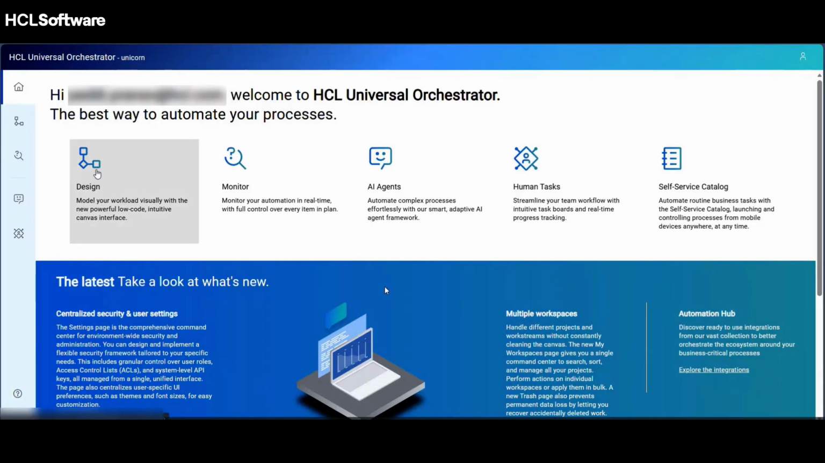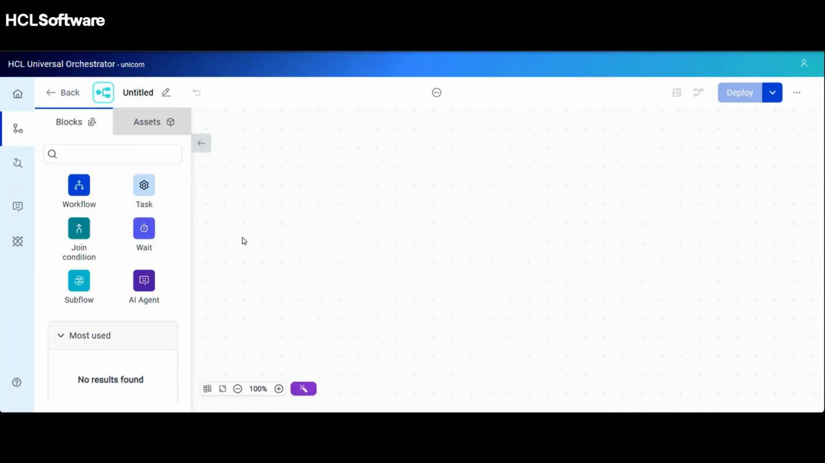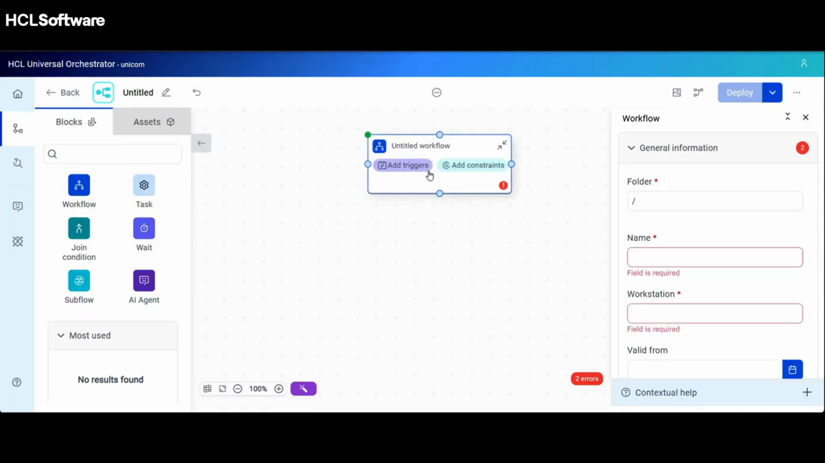First, click the Design tab, select a workspace, and then drag and drop a workflow to the canvas. Define a name and select a workstation for the workflow.